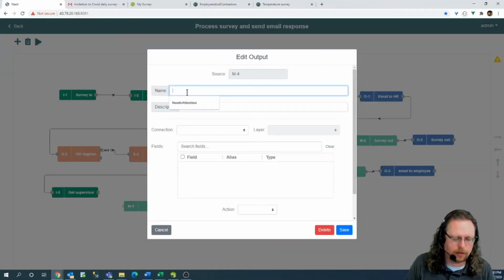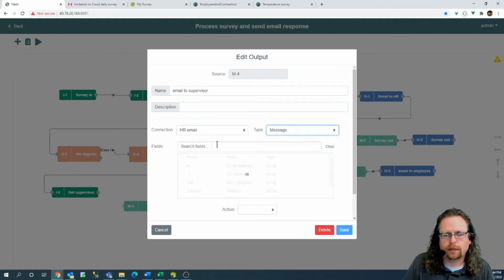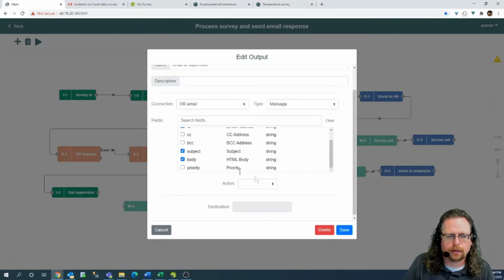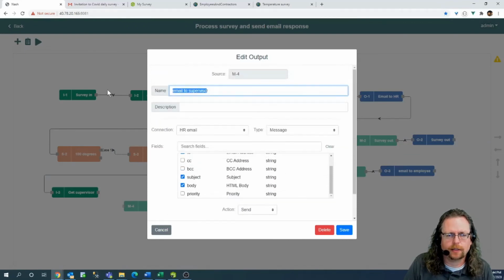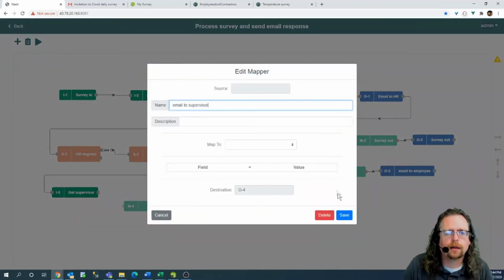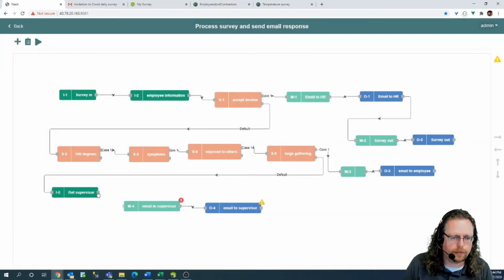This is going to be email to supervisor. Use the HR email, send a message to subject and a body. Action is send. Gonna get that right this time. Copy that so I don't have to retype that. All right, so then we connect this up.